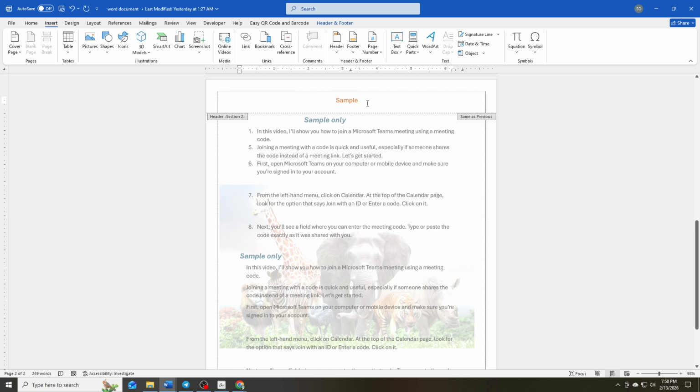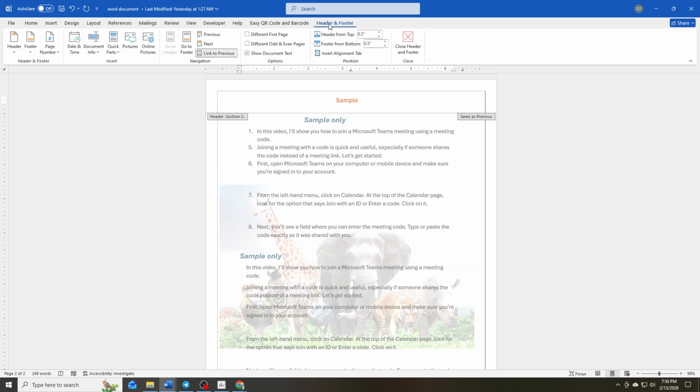When you are finished editing your header, click Close Header and Footer in the ribbon. Alternatively, you can double-click anywhere outside the header area to return to your main document.